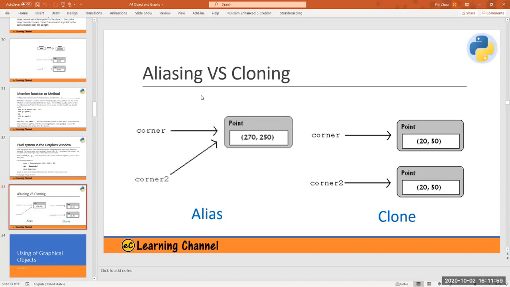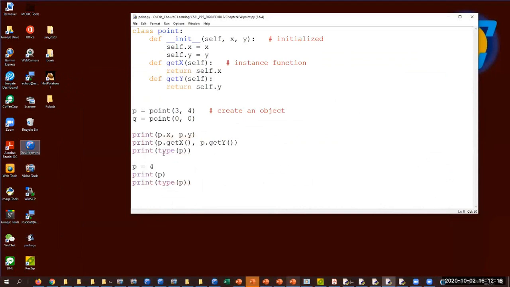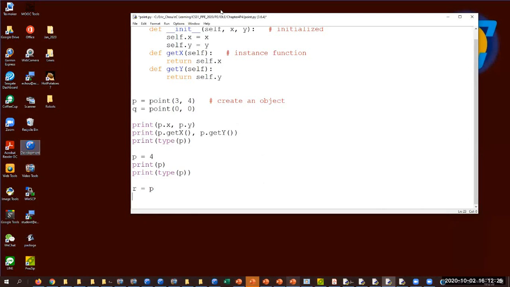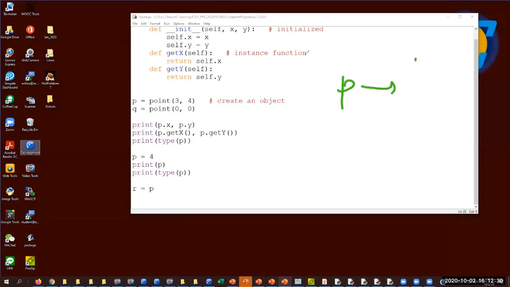Alias means two pointers share the same object. This one is called alias. So two pointers pointing to the same thing is called alias. Cloning means it duplicates a new copy. So let's see. Here we have these two. Now I have P to R. Let me do R equals P. So basically R equals P. So P is pointing to a point. That point is 3, 4.